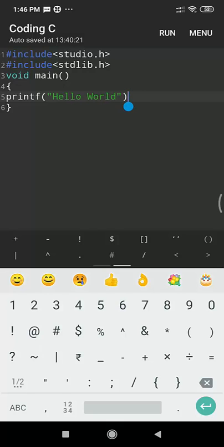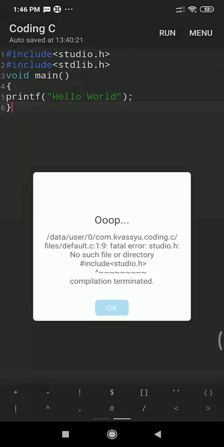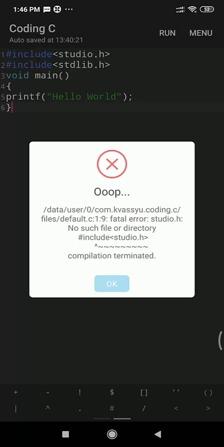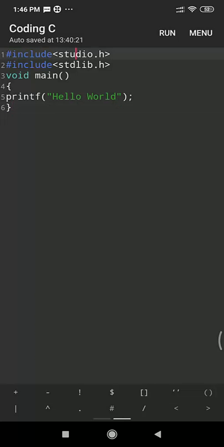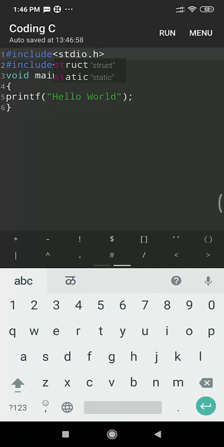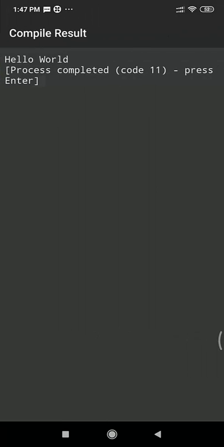So simply, now I'm going to run this, and in order to run my code, I'm going to click on the run button. Once I click on it, as the spelling of stdio is wrong, it returns us an error. Fine, so now I'm going to fix it and again run it. Once I run it, directly the output is available on the output window.